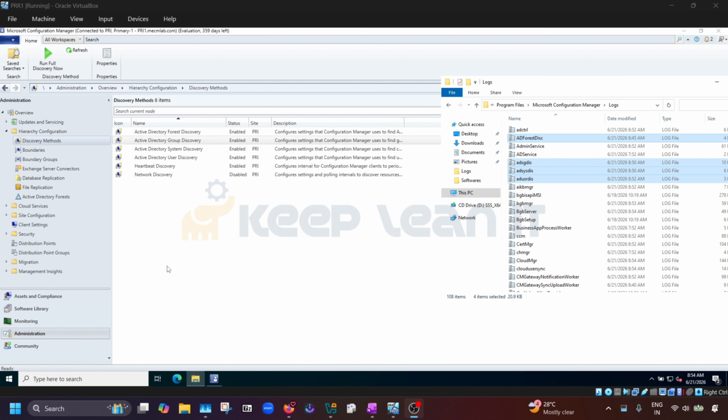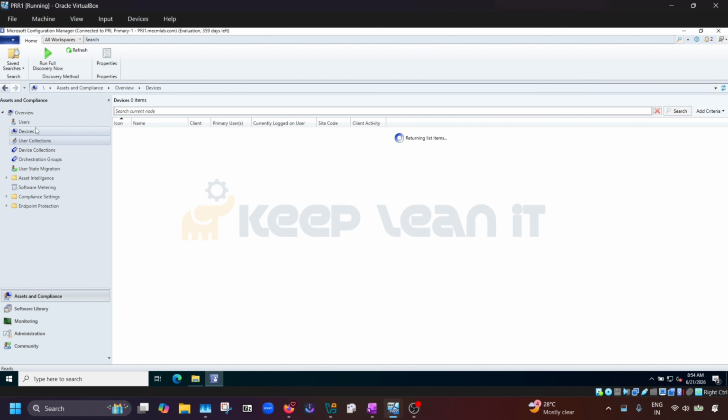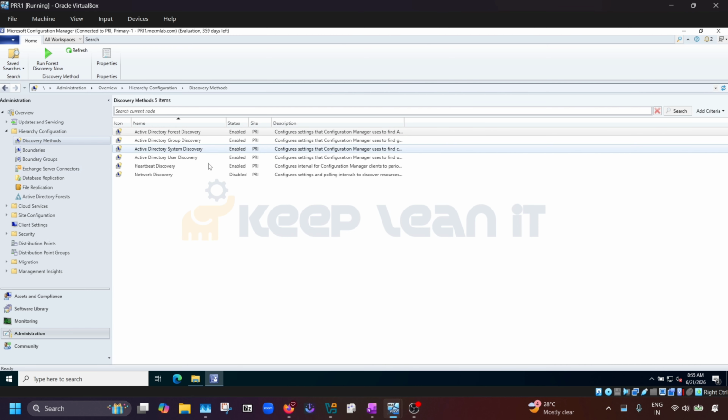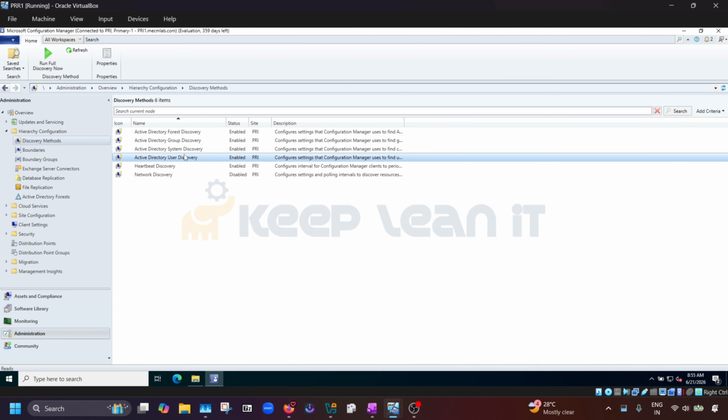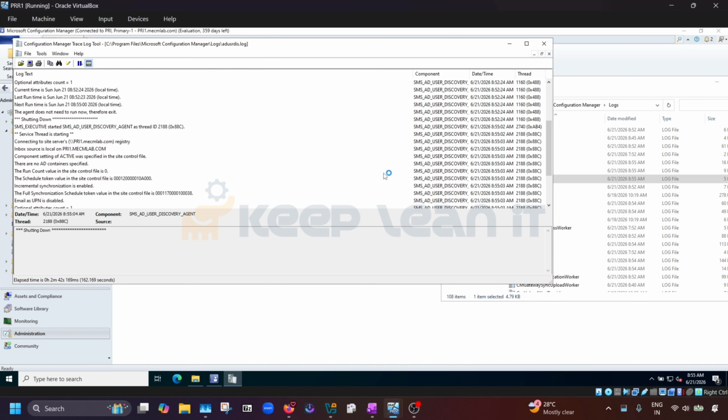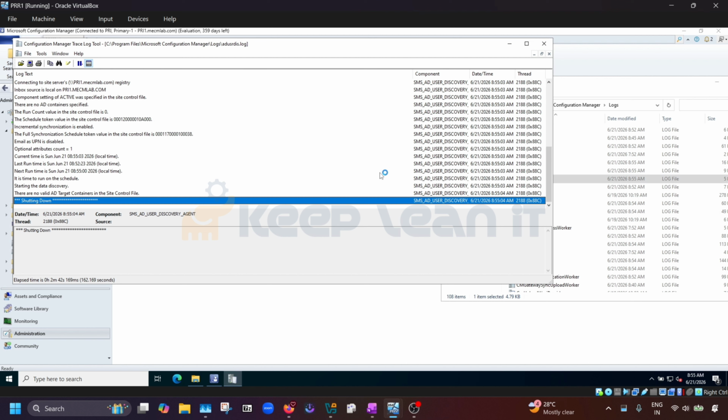Now let me check how many users are there. See here, there are no users right now. We'll try to run the discovery forcefully, so that we can get the users and groups from there. Right click, run full discovery. I'm executing the user discovery. Let's go to the log. This is the log. It will take some time to initiate.